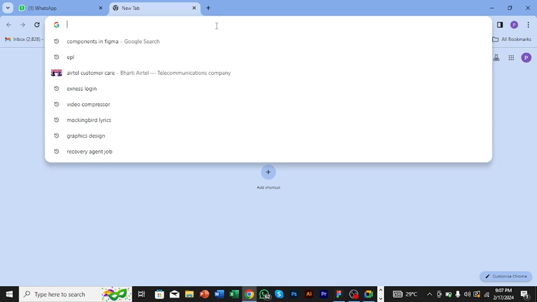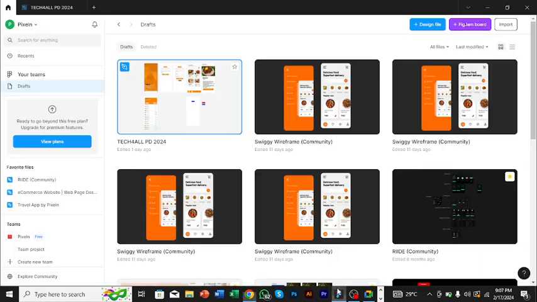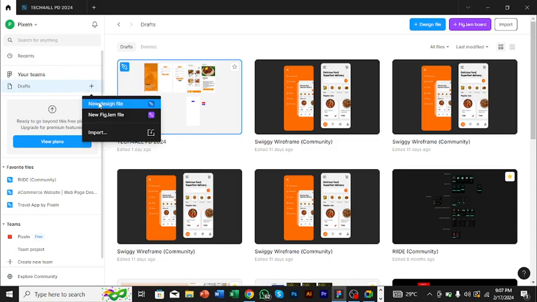Now, I'll be making a brief example of how we can do it on Figma. So just please go with me. I'm going to be opening a new, empty file, so we can do it on that. So please pay attention.